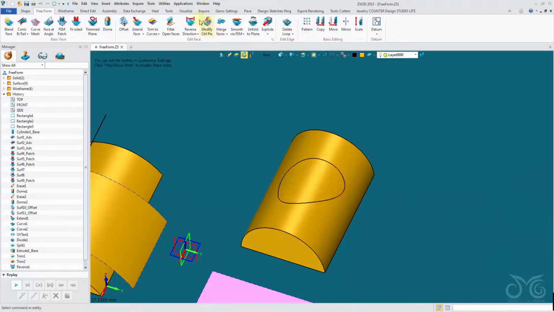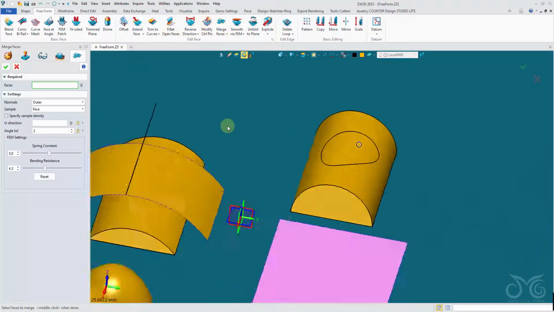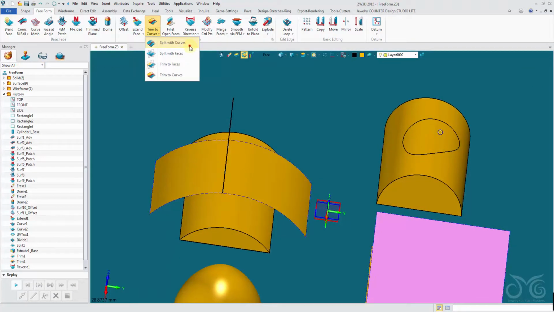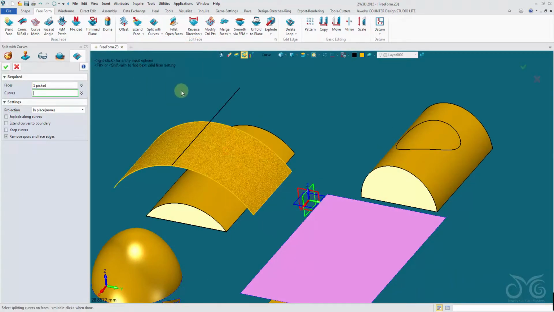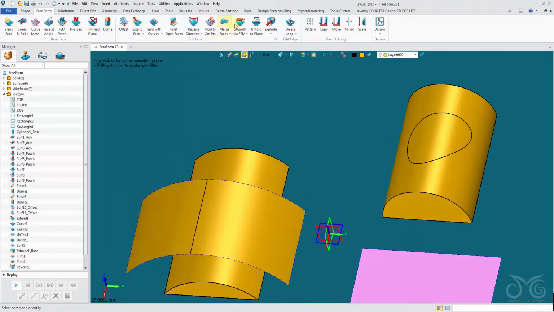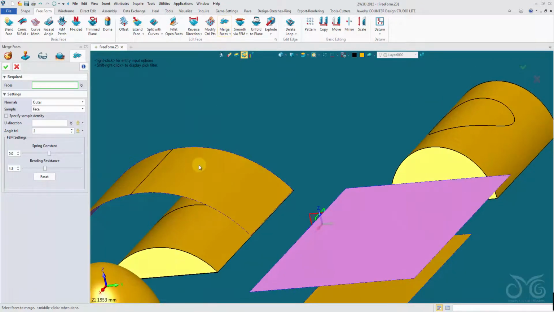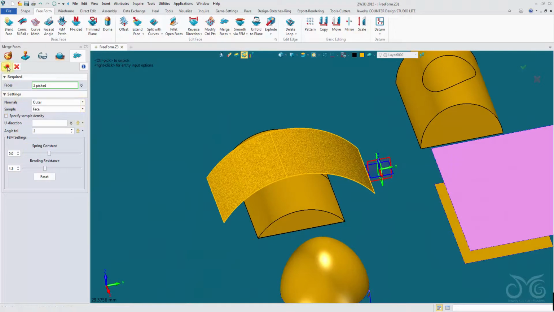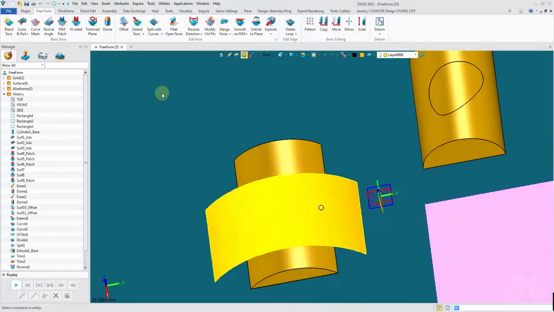Okay, moving on, we have a merge faces command. Okay, this allows us to combine two faces together. So let's first of all split this face with this curve. Okay, so we have two faces here. Our merge faces command will allow us to merge these two faces back together into one complete face.